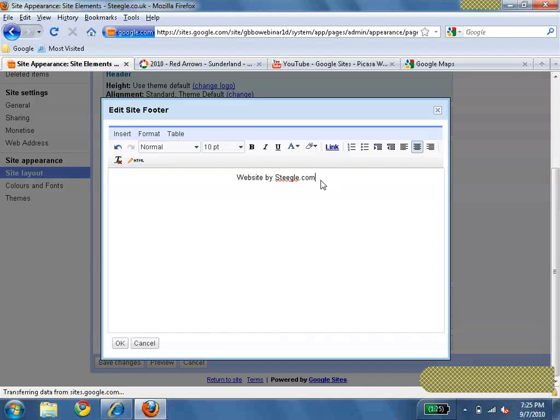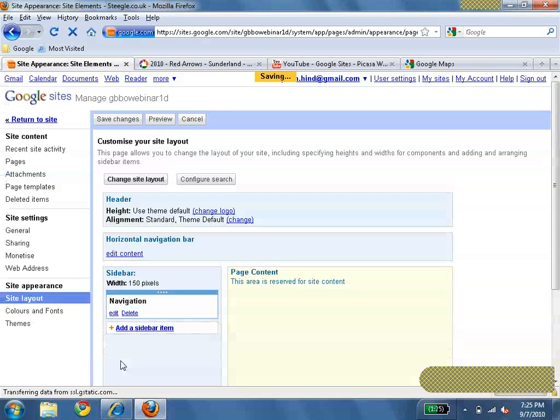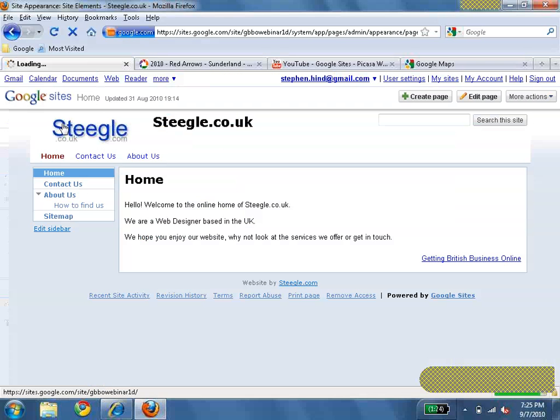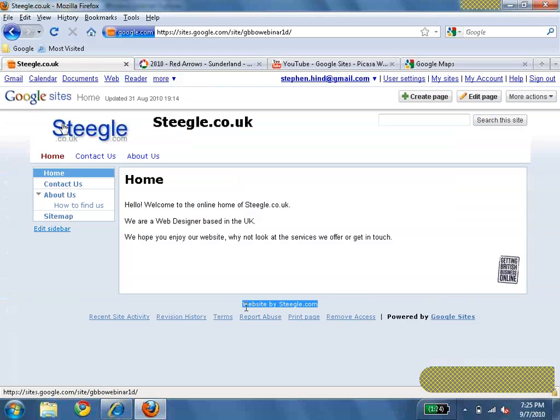I'll make the Stiegl.com into a link using the link button. Once you're happy with what you've got there, you might want to add links to a copyright notice or a privacy policy. Use the OK button, and again use that Save Changes button. Once they've been saved, you can return to site, and there you can see at the bottom the footer, which is on every page.